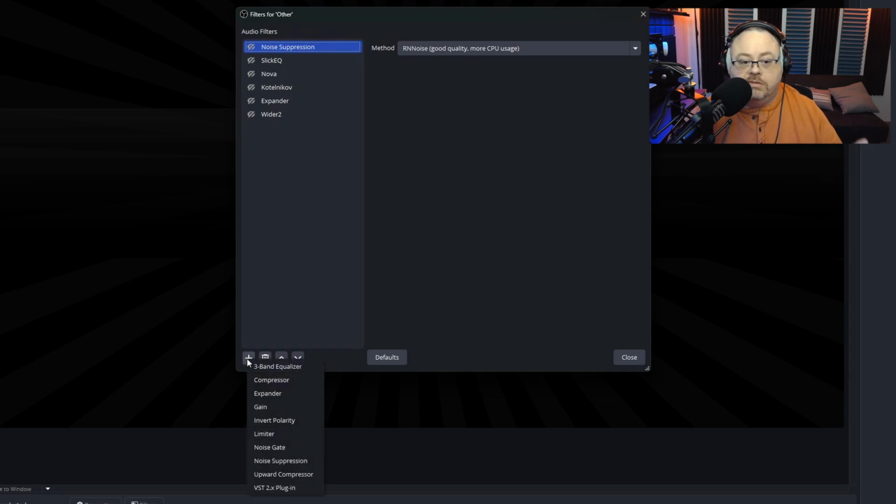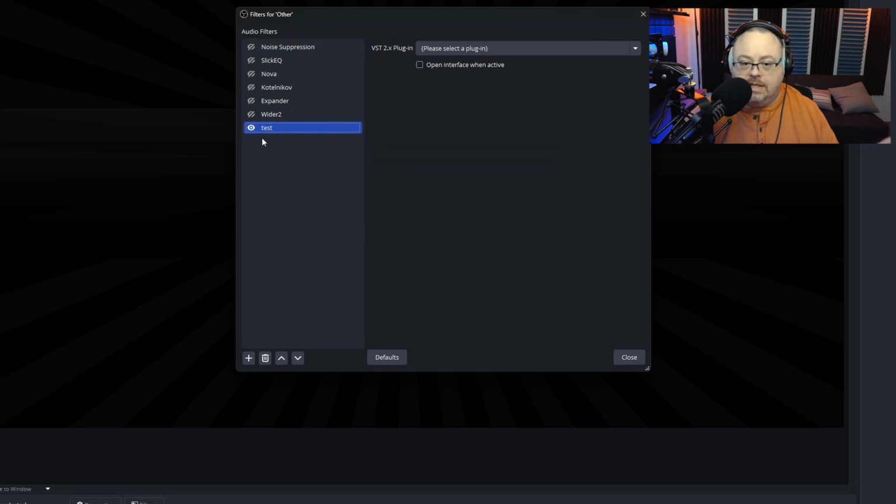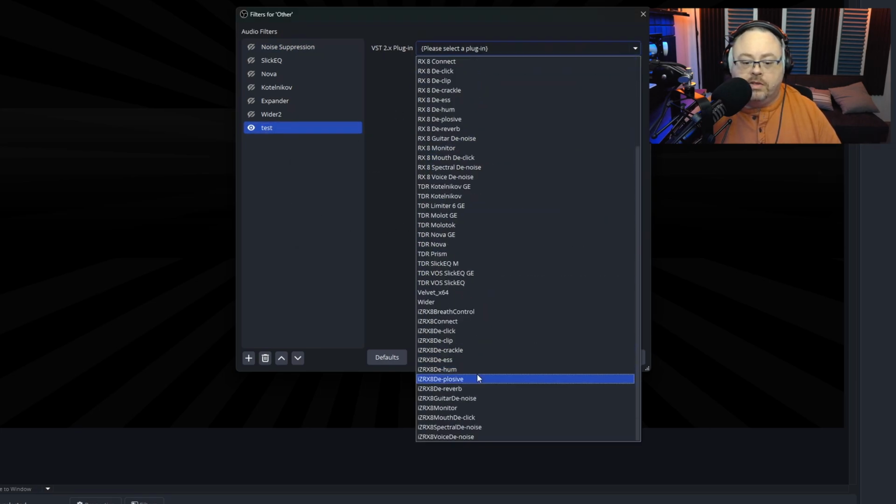The other ones, like SlickEQ, we have to go down here and it says VST2 plugin. Click on that one. And you can name these. You want to name them to help figure out what plugin it is when you put it in there. So you can just type in like test, for example, here. And I click test, and test will appear. All right. Then you can go through the list and find the plugins you want.